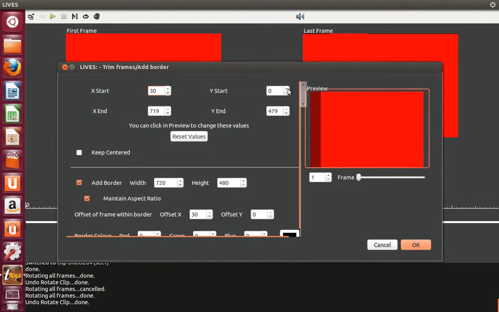The upper part allows selection of the area to be trimmed. You can also use the mouse to select part of the image in the preview area by clicking and holding. The slider below the preview allows you to view various frames in the clip. You can also choose to keep the trim area centered, and there is a button to reset the values to show the full frame again.